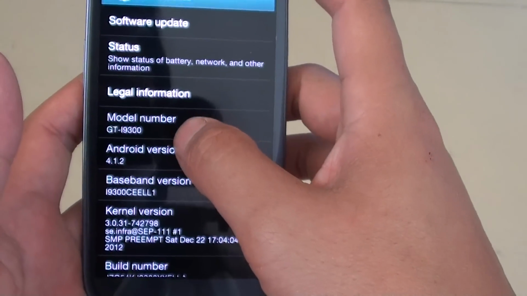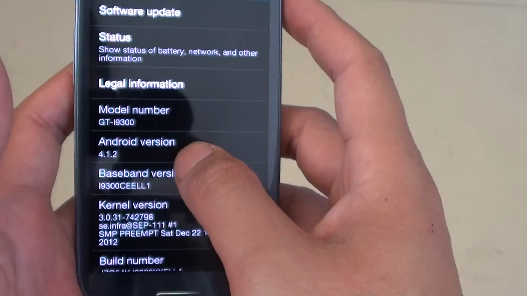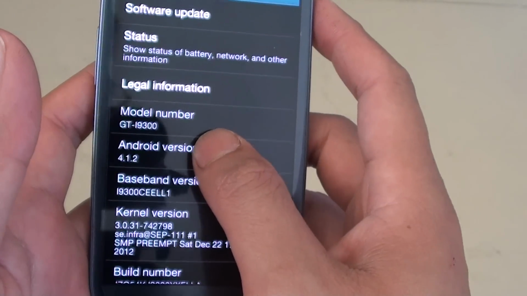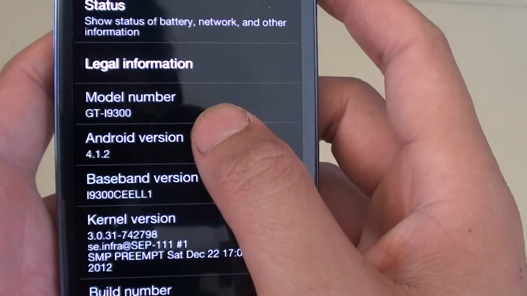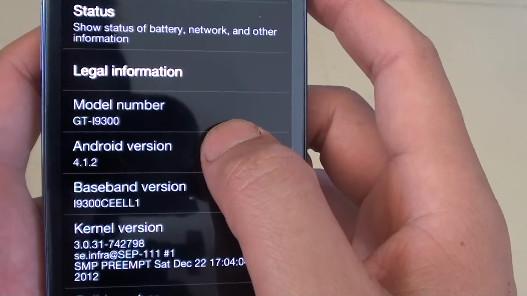Now here on the fourth or the fifth option, you will see it's the Android version. So from here you can see I'm running the latest 4.1.2 Jelly Bean version of Android.